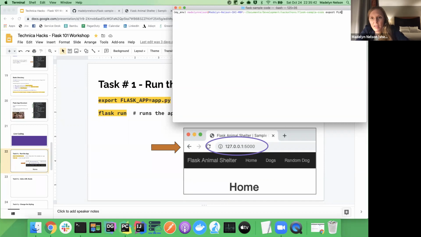Can I spell Flask? My A key is sticky. Okay, Flask app equals, and again, mine is called app.py. If you rename yours to hello, then that's cool. So I ran it, no errors, looks good. And then I am going to run our app.